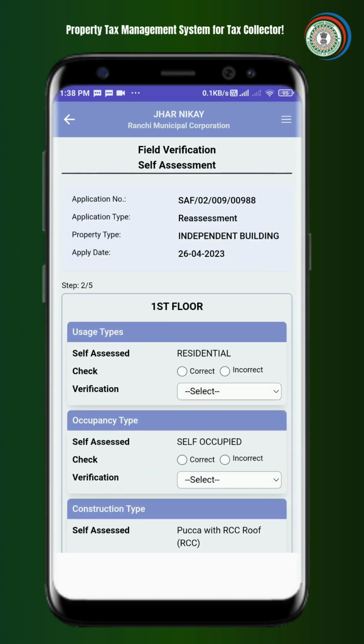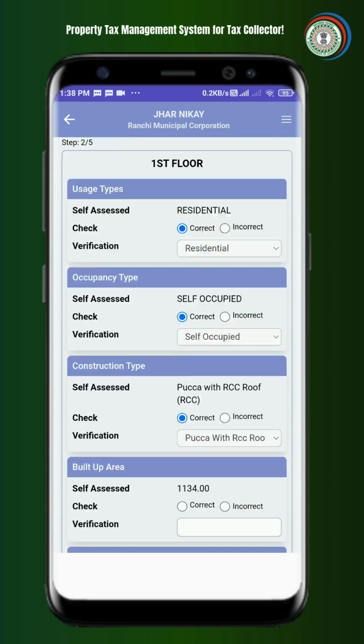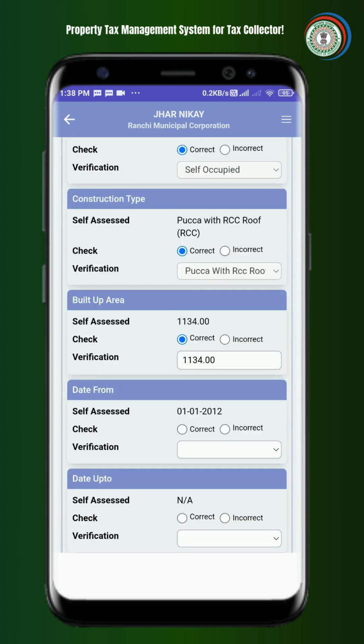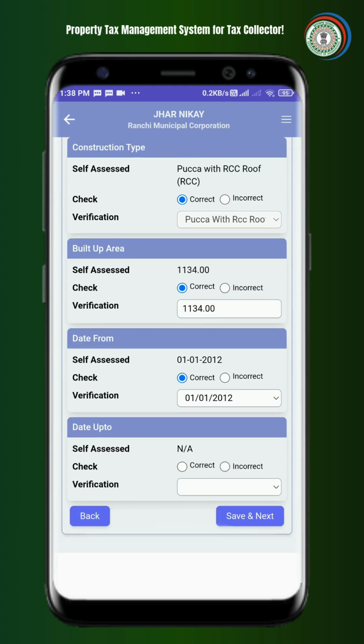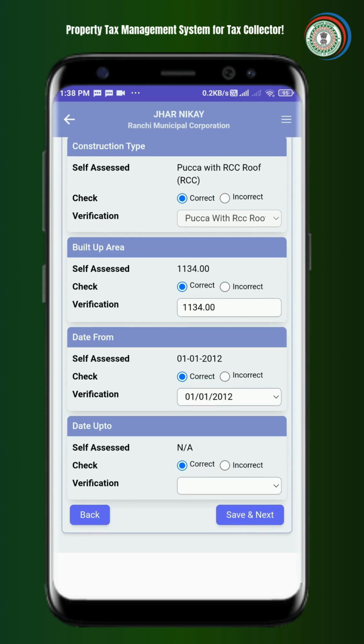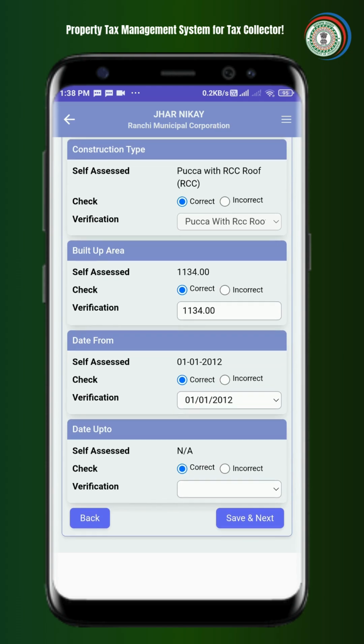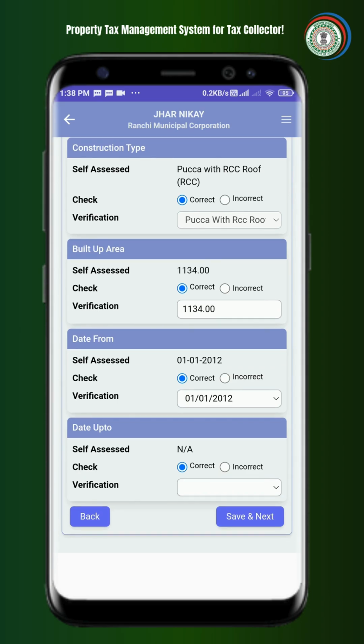In step 2, the user must verify the first floor details, including usage type, occupancy type, construction type, built up area, date from, date up to. After verifying the floor details, proceed by clicking the Save and Next button.